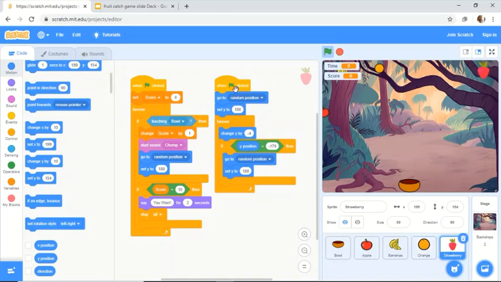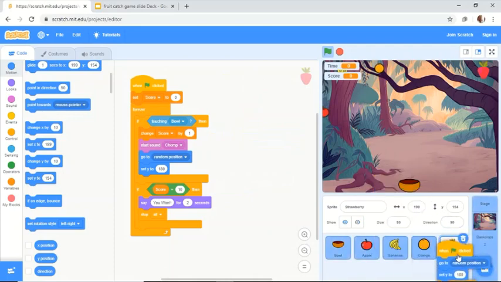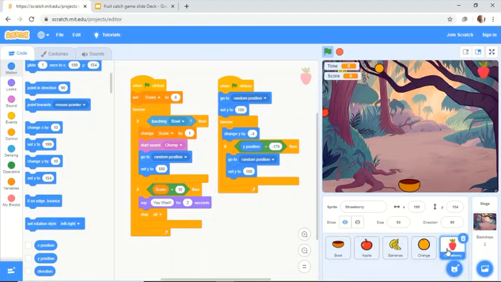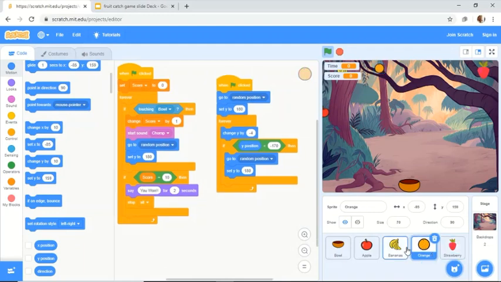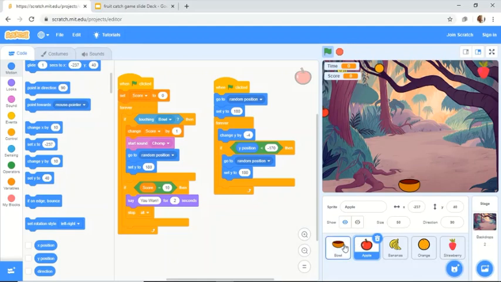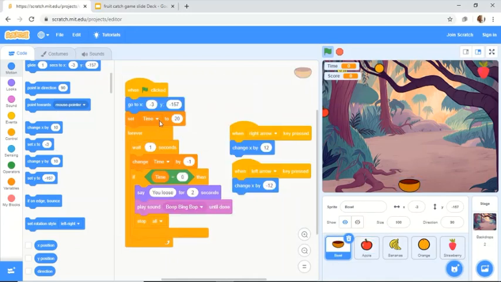How I did was I just dragged it and dropped it on the fruit. Now as you can see, I have duplicated it to all the fruits. If you want, you can do it one by one. It doesn't matter. Now let's see how the game works. High score is 10 and the time is 20 seconds. We have 20 seconds to score 10 marks.